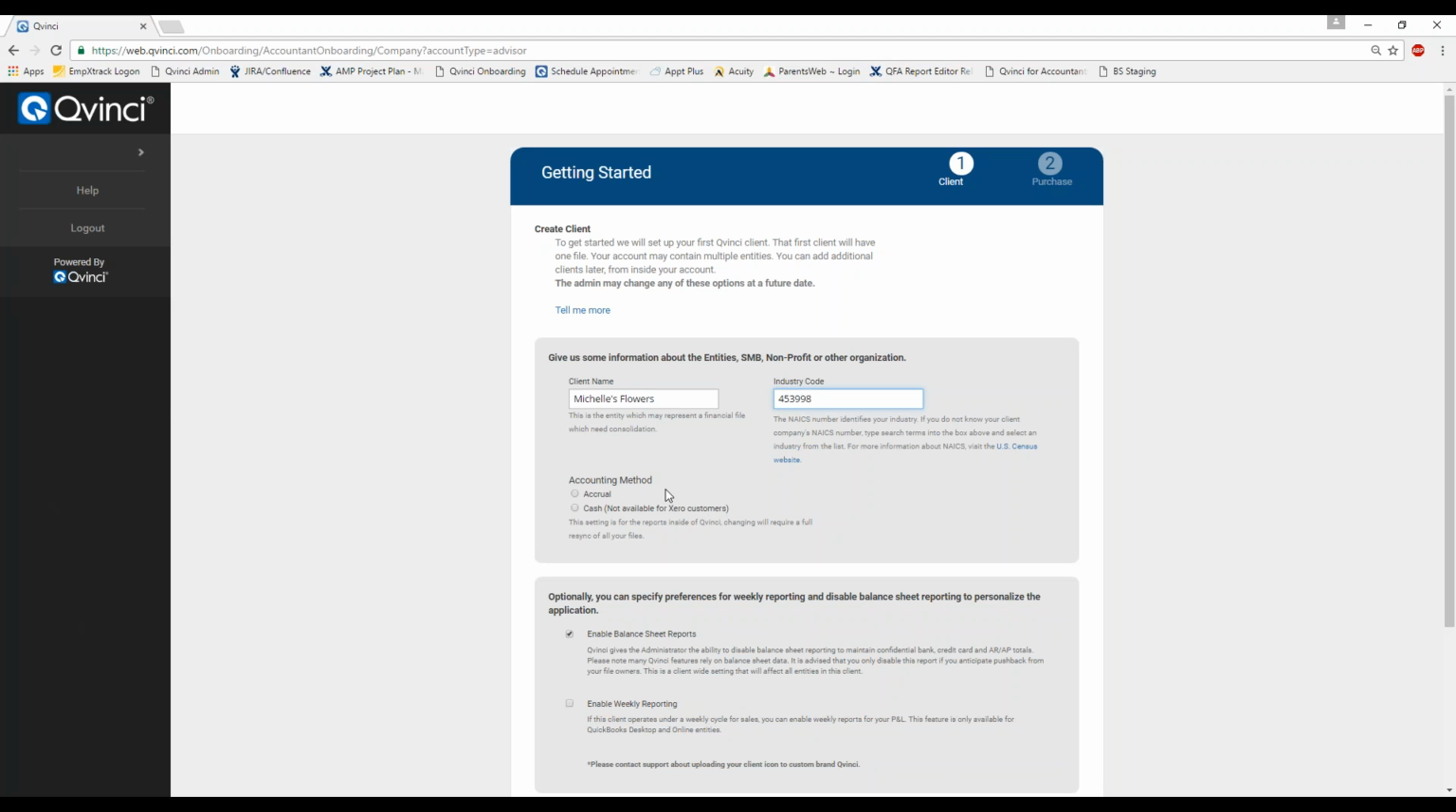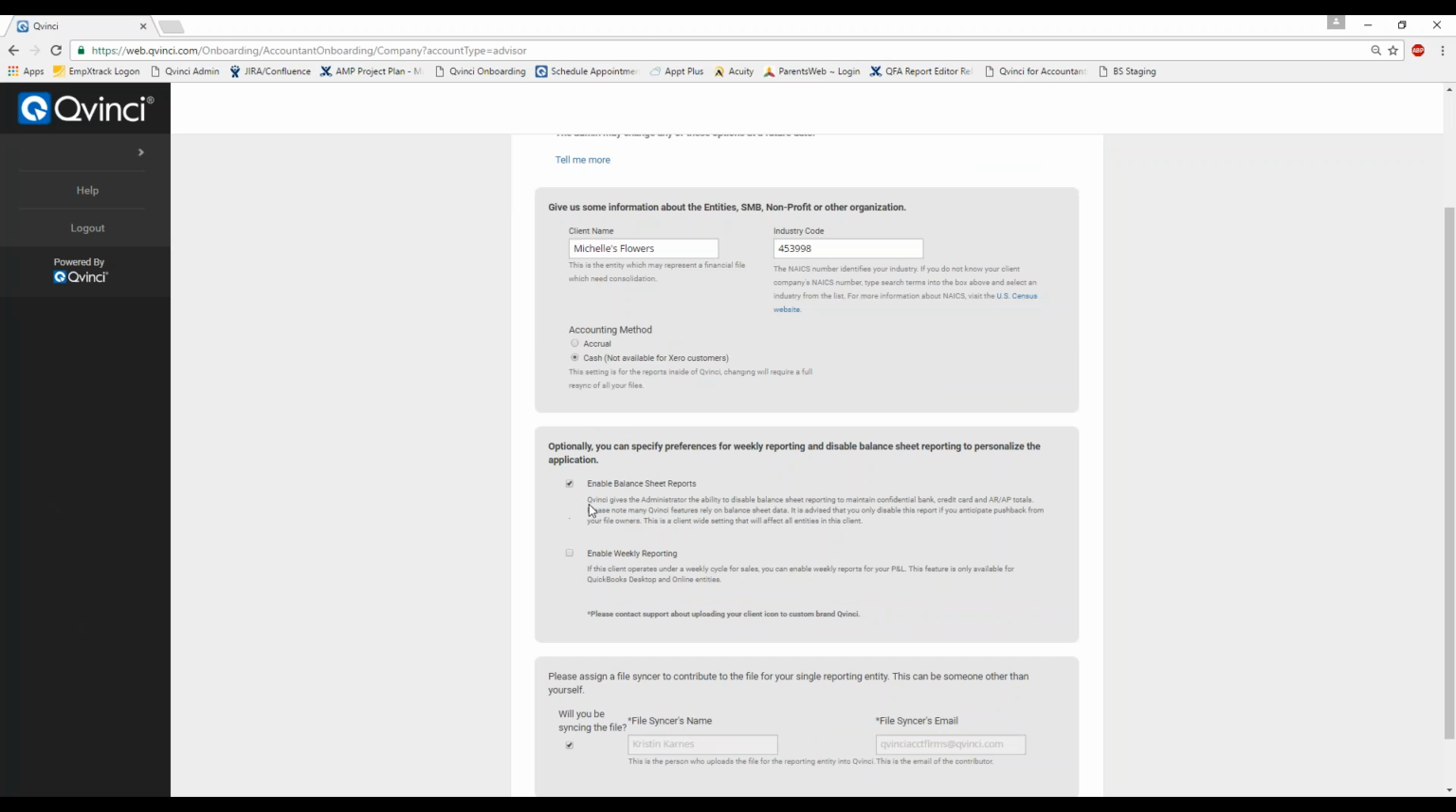How does this client want to operate? In accrual or cash basis inside Qvinci? She operates in cash mode, so I'm going to go ahead and select that option. And she would like to see balance sheet reports, or I would like to see balance sheet reports for this client. And because she's a retail client, she operates off of a weekly sales cycle. I'm going to enable the profit and loss weekly delineated report for her account.